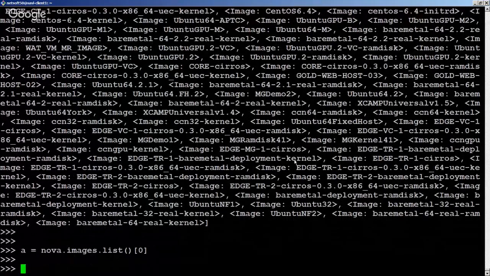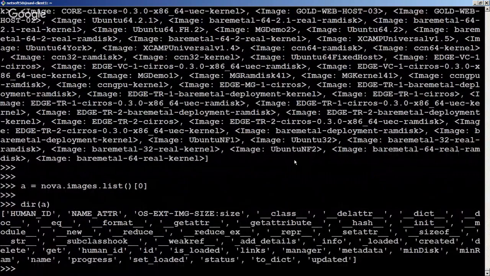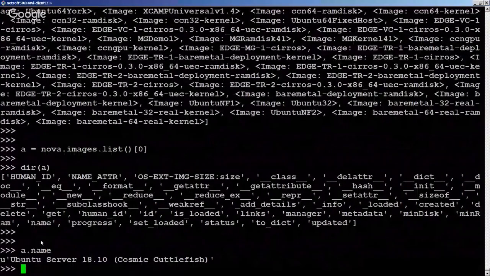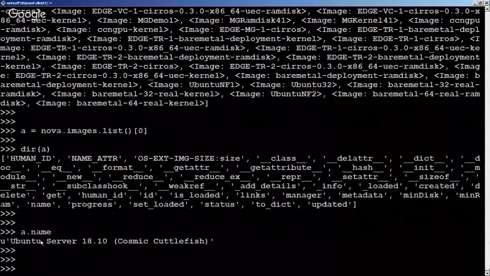So now that we've saved it here, let's do dir A just to see what possibilities there are. And if we examine this quickly, we can see, aha, it also has a field called name. So let's say, what is a.name? Well, a.name is the name of the image itself. So that's good. So knowing that, we can use the find function again within nova.images.